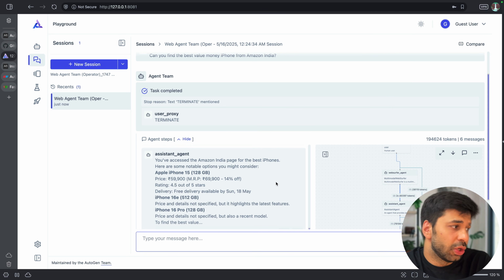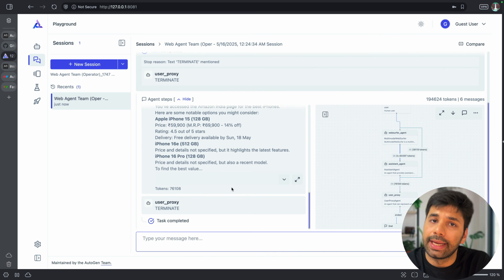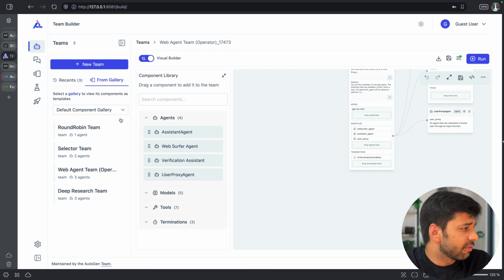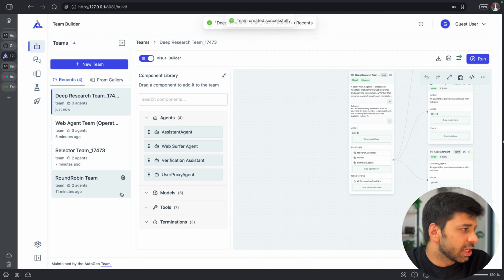And one more thing you will notice here is how it was able to delegate to me as a user. And that is where this user proxy agent comes in. So the user proxy agent is just us only. User proxy, a proxy for the user, right? And yeah, I think we have generally understood many of the teams. Let's go to this deep research team as well, everyone.